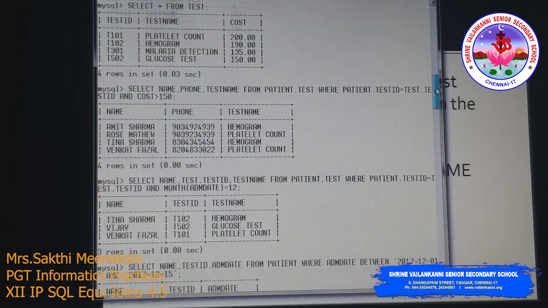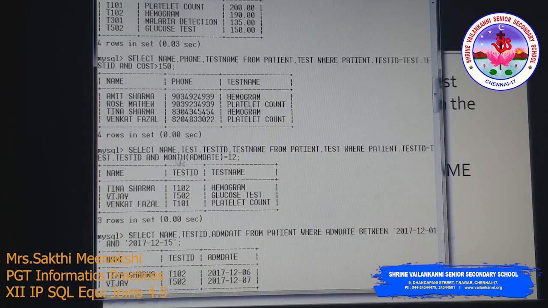So the query is select name comma test dot test ID. So whenever you are filling the common column, you have to refer it with table name. So test dot test ID comma test name from patient comma test, where patient dot test ID is equal to test dot test ID. This is the common condition, and then month of admission date equals to 12. So December, so we have to use the month function. It returns the month, it returns numbers. So 12 for December, right? So this is the condition.